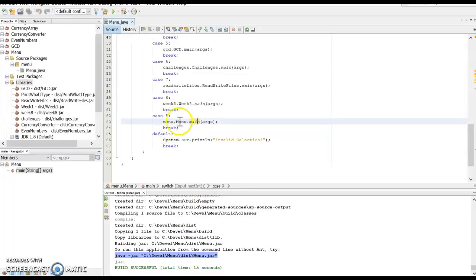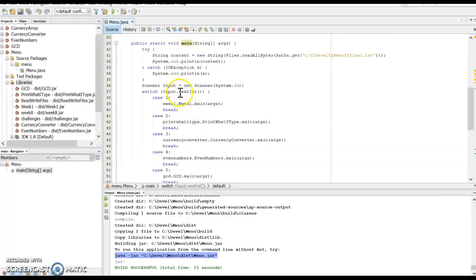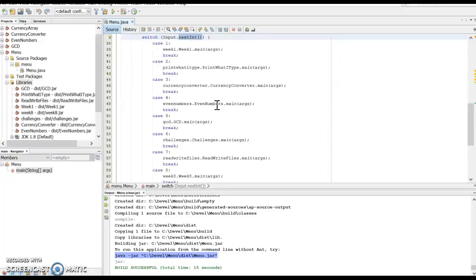In case anything is out of the range of number 1 to 9, it is going to show invalid selection, and my input has to be an integer. I found that might create a problem in case I input a letter or a character, but for this assignment I just use the integer input.